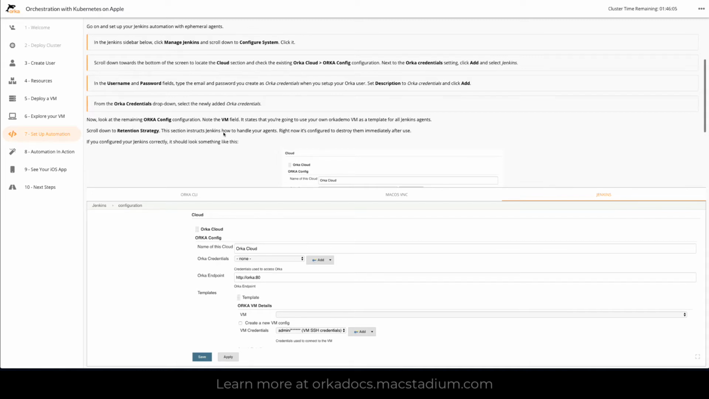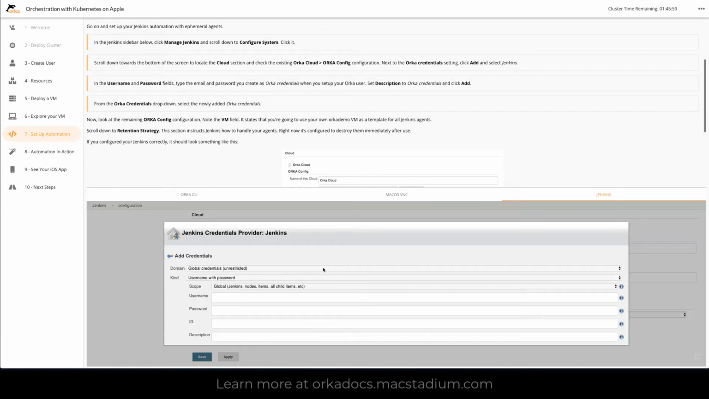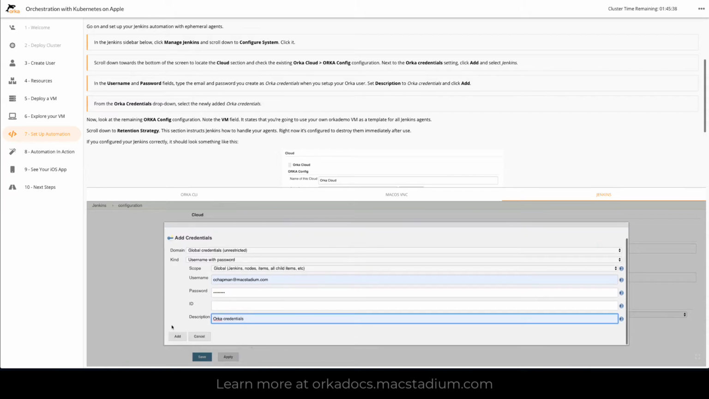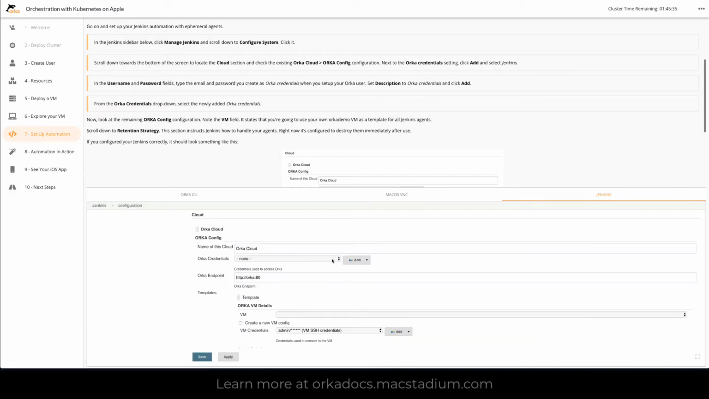So if you look down here, the first thing you're going to do is go to the username and password fields for credentials, and you're going to click Add, and you're going to click Jenkins. At this point, you want to put in your username and your password. And we're going to just call it Orka Credentials so we know what it is, and we're going to click Add. So again, when we come back here, that's been added. I want to pick my Orka credentials.